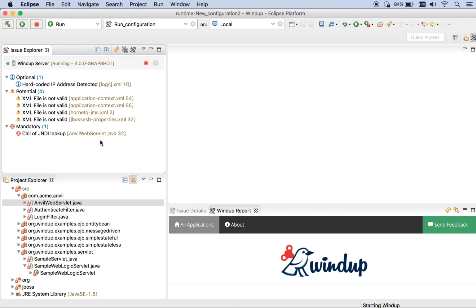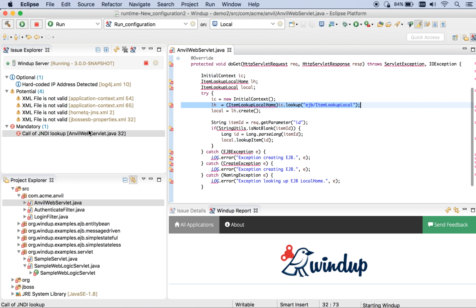And this is still an issue because we didn't fix it. We didn't change the code. So that's the first step in migrating an application. That's one step in the right direction.